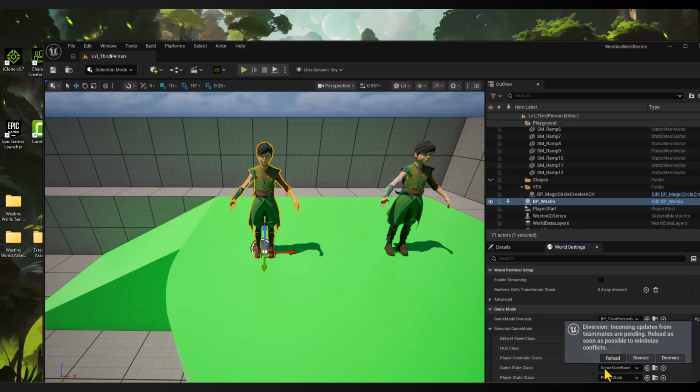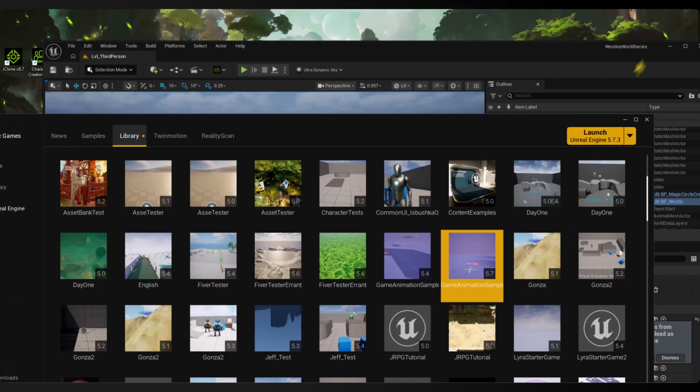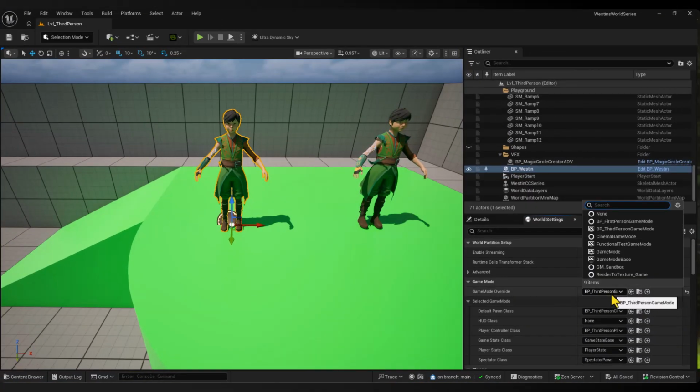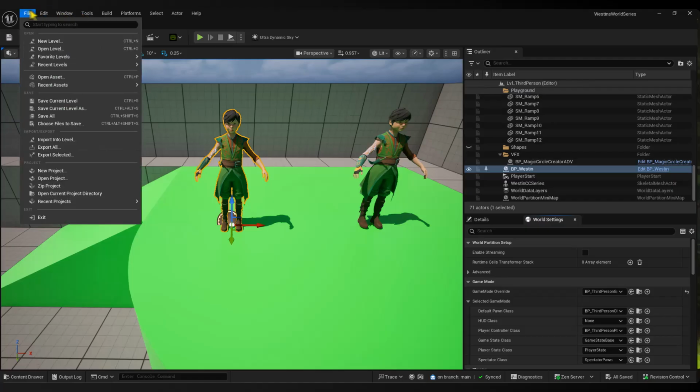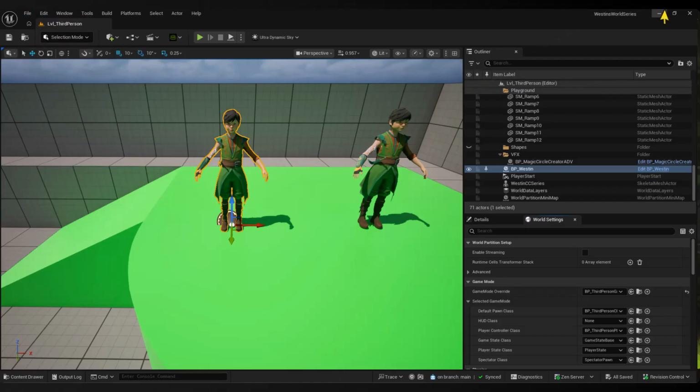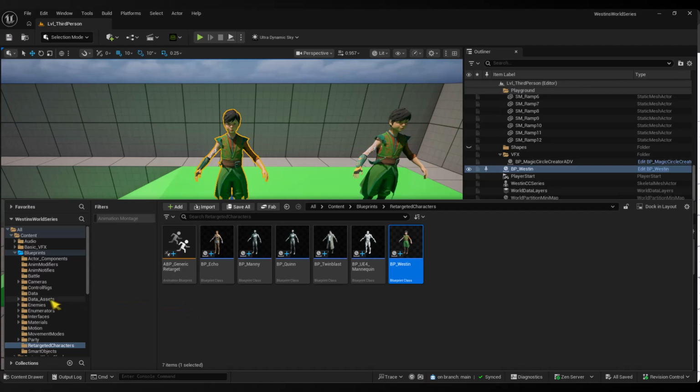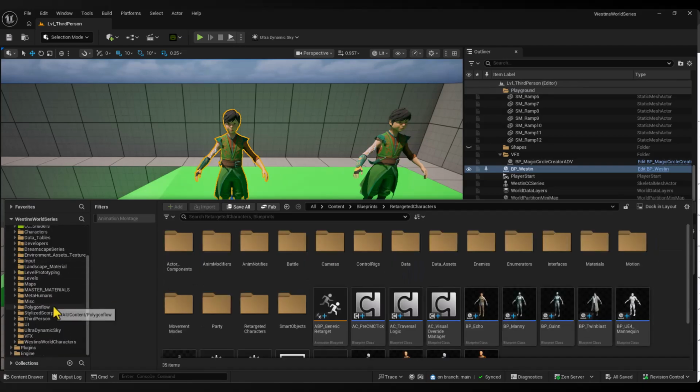And then may or may not have to exit this project. I probably should have exited it while it was migrating, but that's fine. Okay, it's available now. Well, I am going to click on this game mode override. And then we have probably more folders. Yeah, it looks like our folders have expanded a bit.